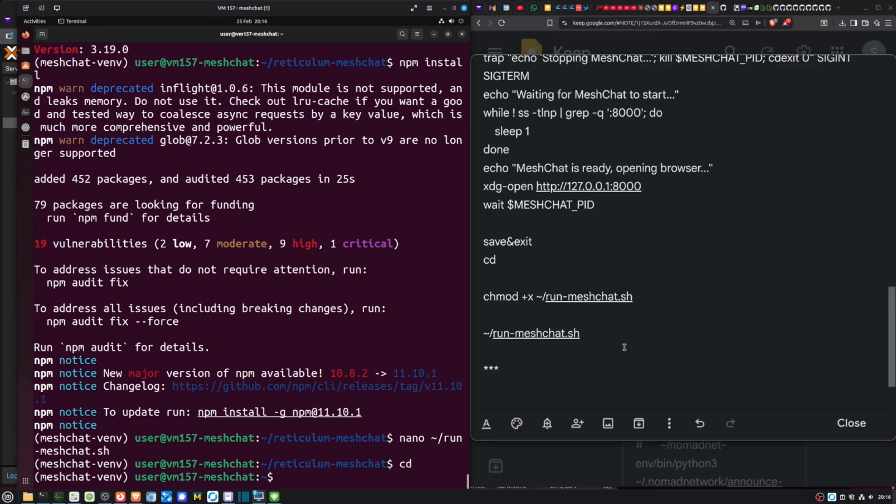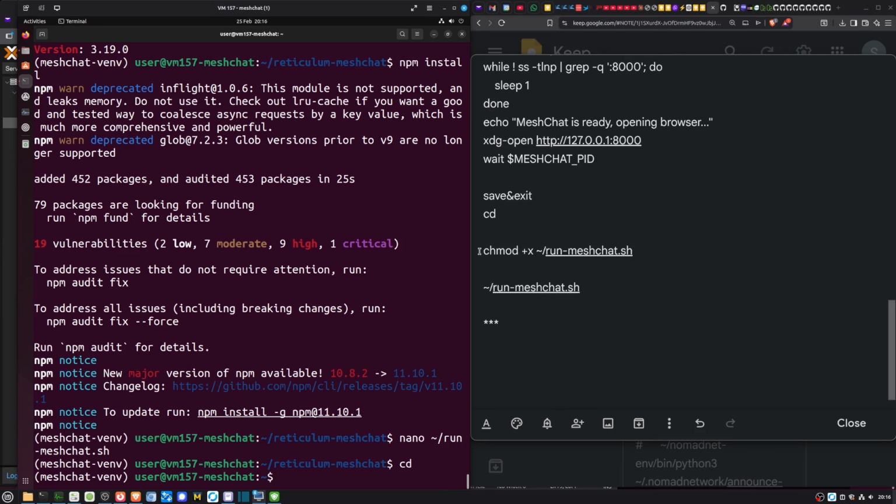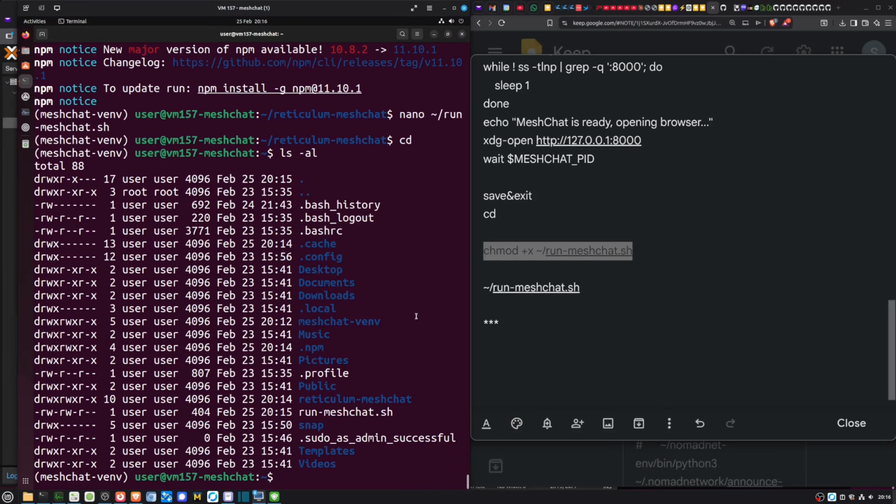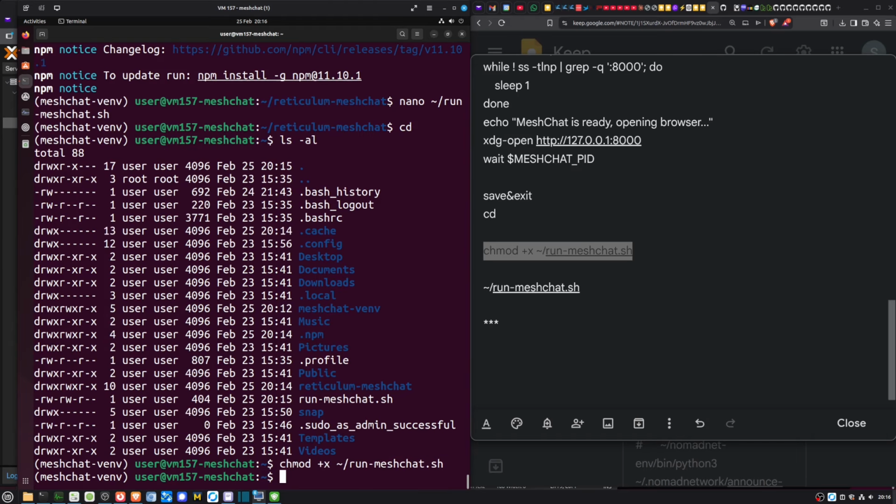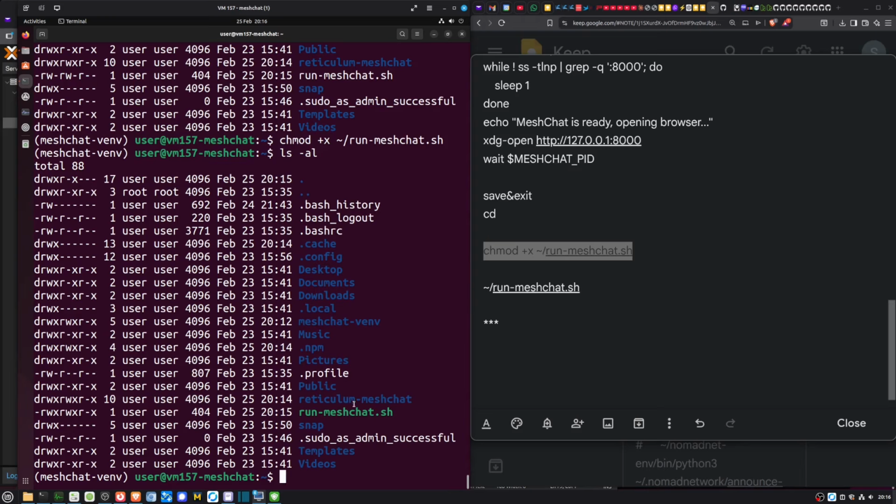Okay. And yeah, don't forget to make it executable, that shell script. So Control C. Let me just see if it's actually in there. Yeah, there it is, run meshchat. You see it's white. That means it's not executable. There are no X's here yet. So let's paste in that chmod plus X command. Do ls again, and now it's turned green. That means it's executable, and some X's have appeared in here. So it's now an executable shell script, which I can run from anywhere, hopefully, just by typing in this.